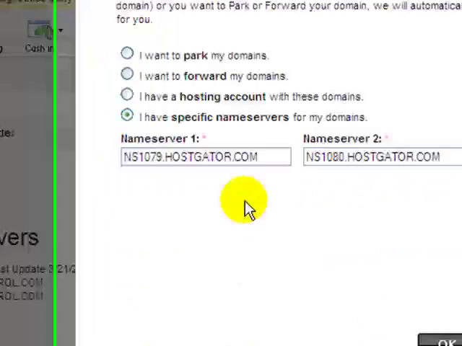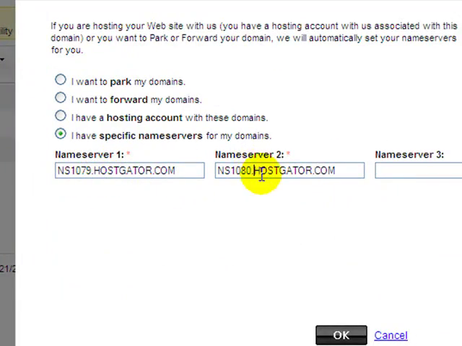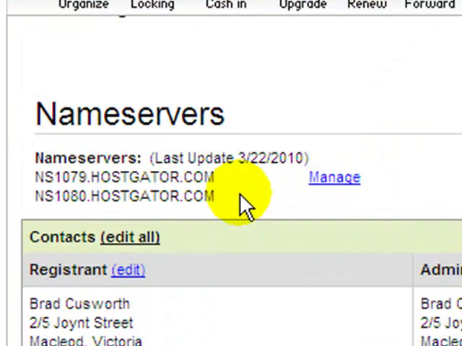Once you've got your two name servers in here, it automatically upgrades it to capital letters for some reason, so that's all cool. Double check that everything's right, and then you just click OK. Okay, so you'll see now that I've updated the name servers. I'm back here on the GoDaddy screen, and you see it says hostgator.com. Before it said domain control.